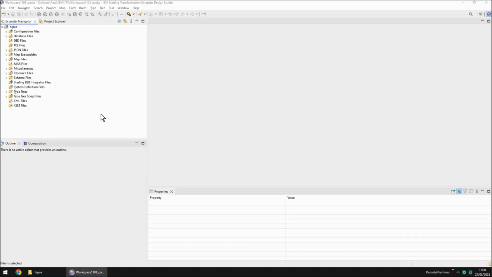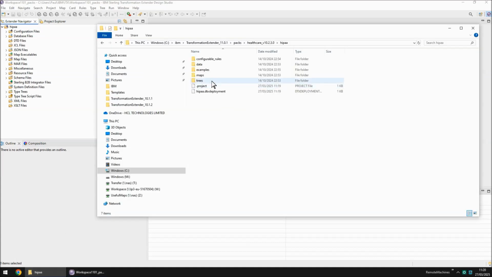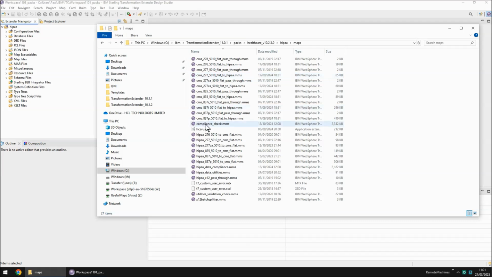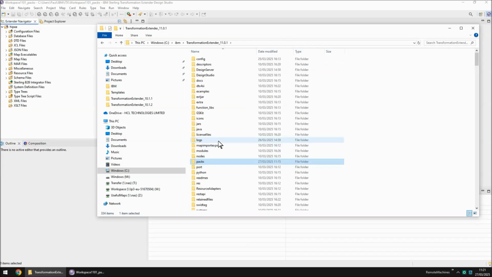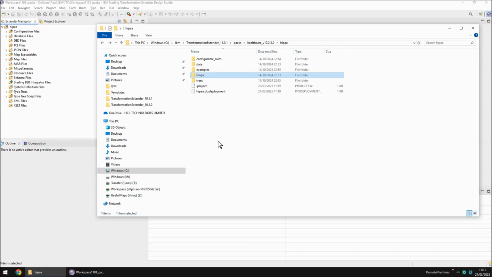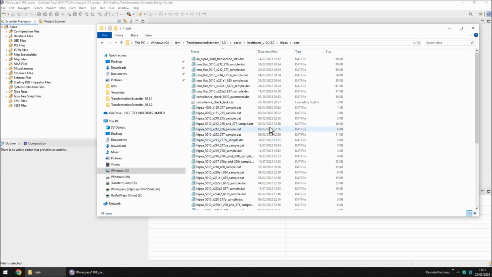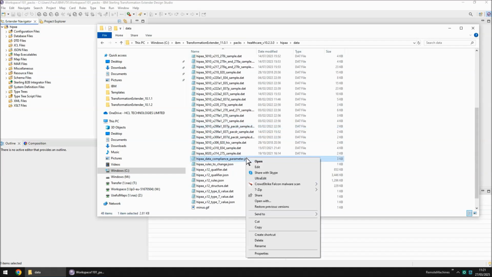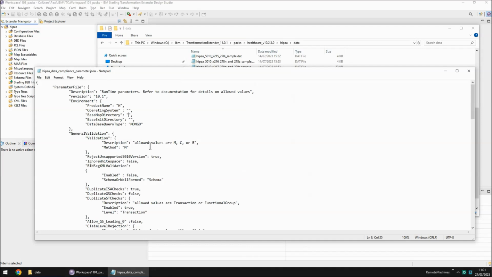Before moving forward, there's a couple of admin tasks to do. In the actual installation itself, under the maps directory, there is an hcsvu.dll which I need to copy back into the root directory of the product installation. Next, I need to go into the data folder, find the HIPAA data compliance.json file, and make a small change. I need to input the base map directory as /maps/.